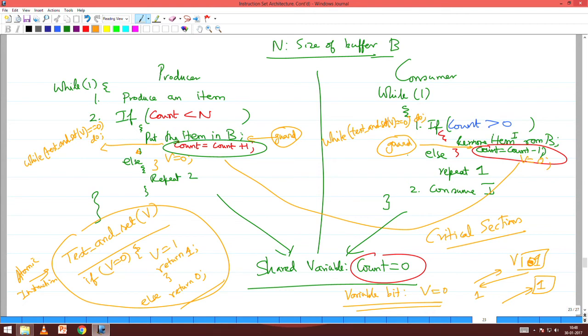The moment it sets to 1, when the consumer comes to this point, he will be doing test and set v, and since v is 1, test and set will be returning back 0. So the consumer will be rotating in this loop. Till when will he be rotating in this loop? Till this fellow finishes count equal to count plus 1 and he makes v equal to 0.